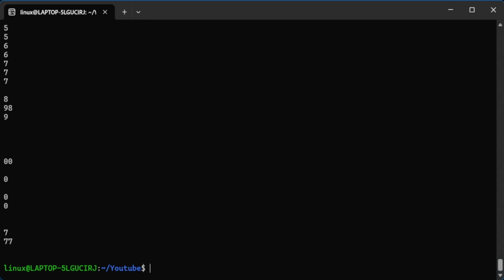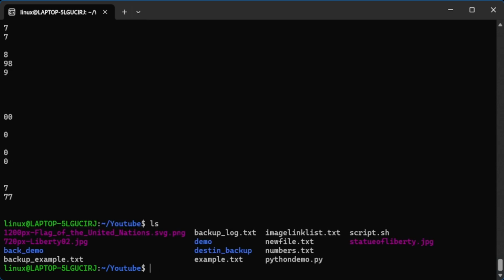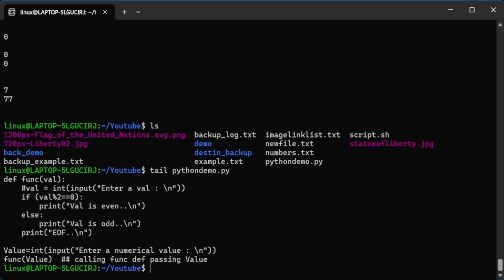The next command that I would like to talk about is the tail command. Let's say you are interested in looking at the last few lines of a file. As you can say, it's a no-brainer. It's like head and tail. So let's say I would like to check out the last few lines of python_demo.py. If I type that, I get the last 10 lines of that particular file.